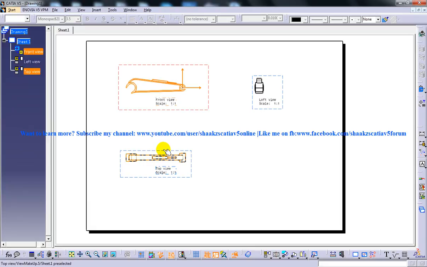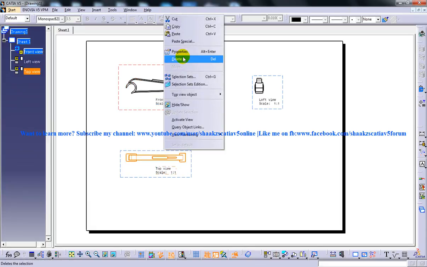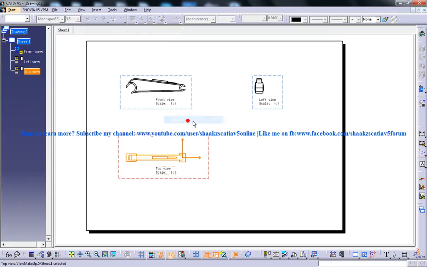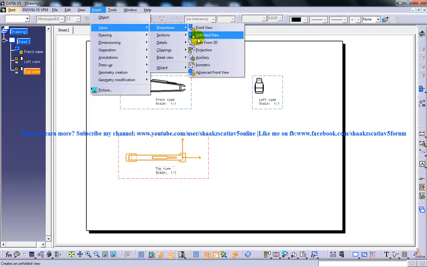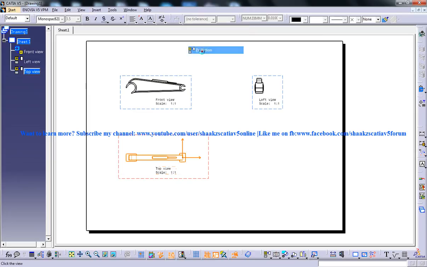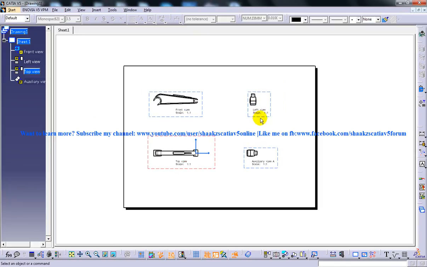In this way you can activate it, or else you can right click on the screen on this drawing layout and activate the view. These are the three methods in which you can activate the view. You can select any of them and start working on the drafting workbench. So this is about generating the projection views from a parent view in the drafting workbench in CATIA.